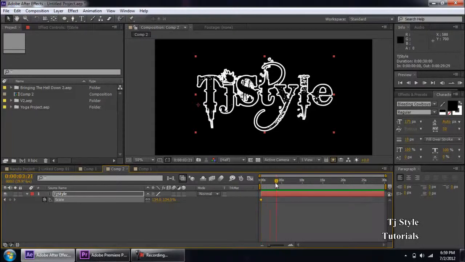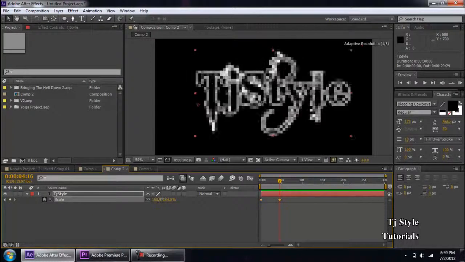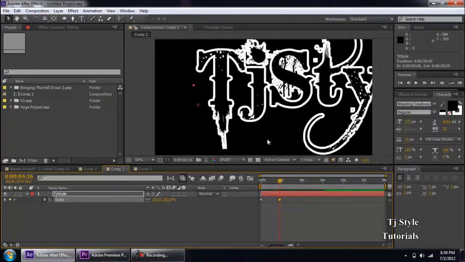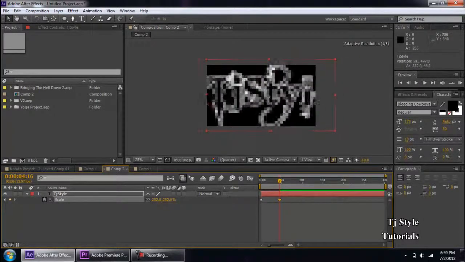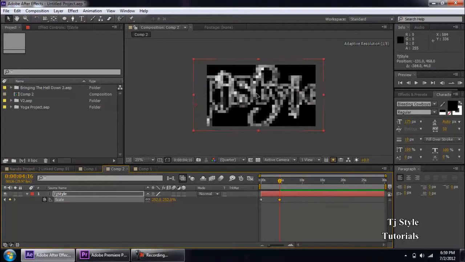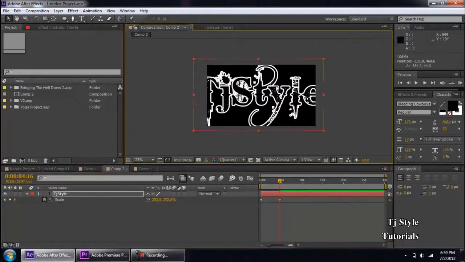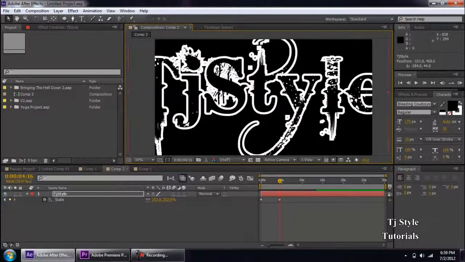I'm going to move in time. I'm going to take my CTI, that is my current time indicator, and move it somewhere around 5 seconds. In 5 seconds I'm going to change these values. Once I change these values, you can see that my text is now getting bigger and bigger, and it's kind of looking a little weird. So I'm going to drag it right into the center of the program monitor.